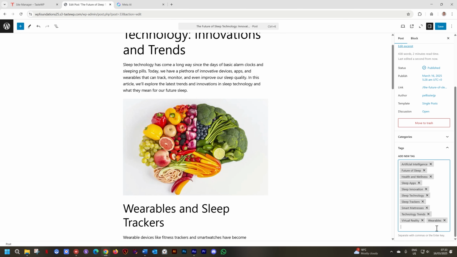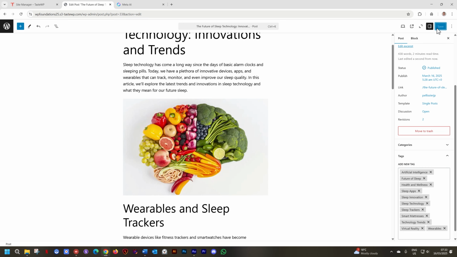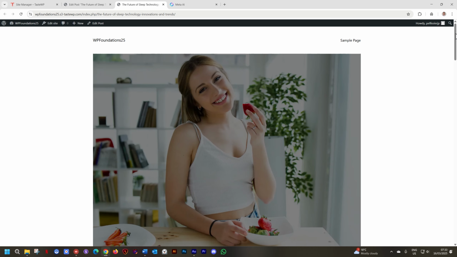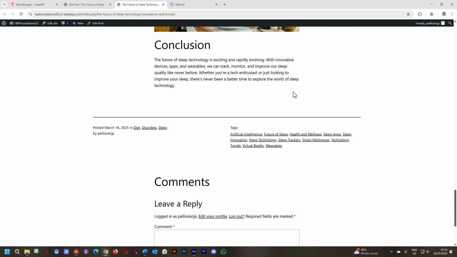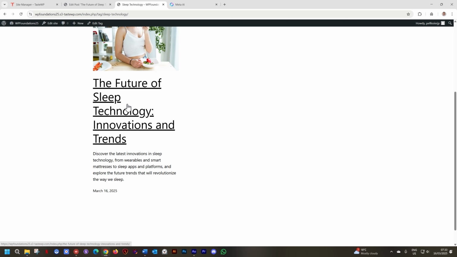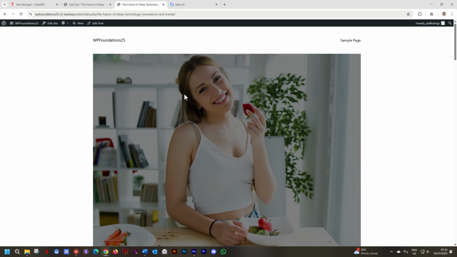This is a great new way of sorting it, similar to categories, but you usually have a few more tags than categories. Click on Save. We go to the front end to see where these tags appear. We scroll to the bottom, and you see the tags appear here. And now I can sort my website by clicking on these tags. Of course, I only have one article. So if I click on sleep technology, I'll only get this one article.